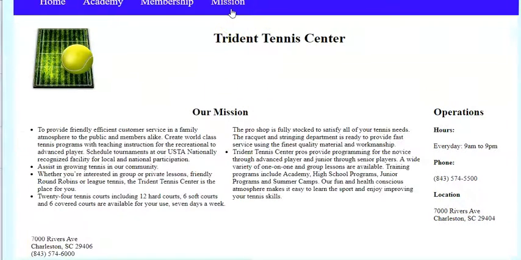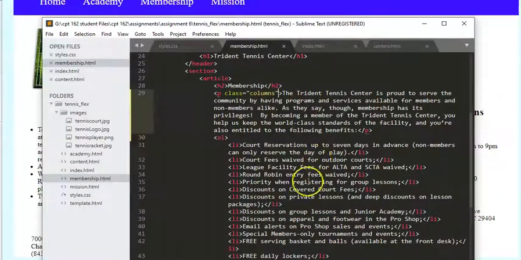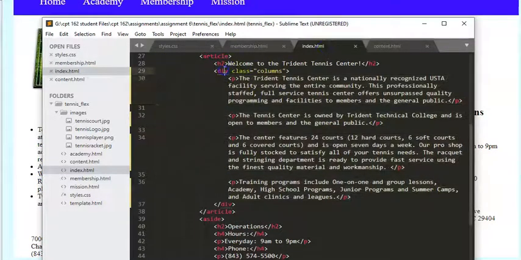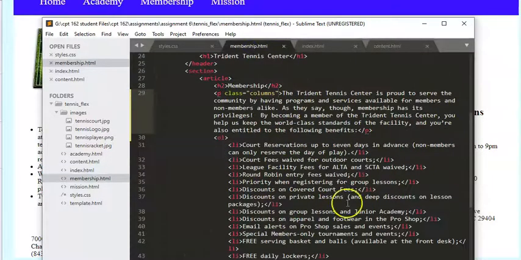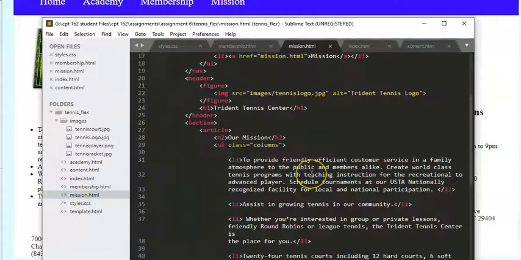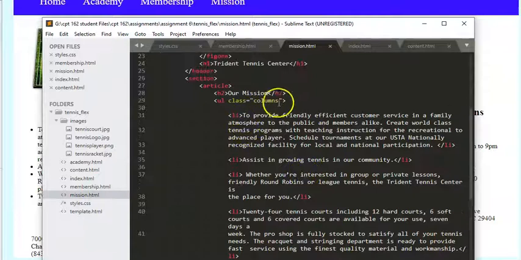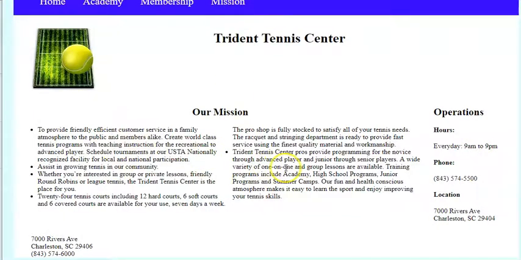All right, let's take a look at mission. And mission looks pretty good. And again, to make life easier, I had already put them in. So let's take a look at each one. So in index, I put a div for the paragraphs. For membership, well, let's not do membership. Let's do mission. So mission, you can see I put the class inside the UL so that the buttons are side by side rather than being one stack.